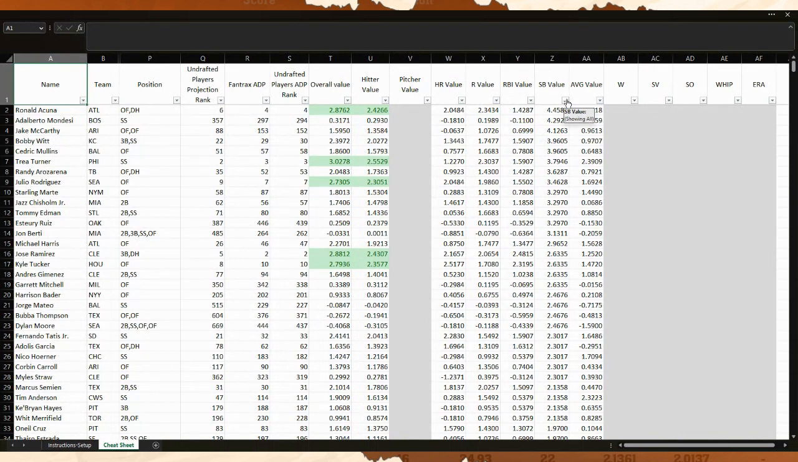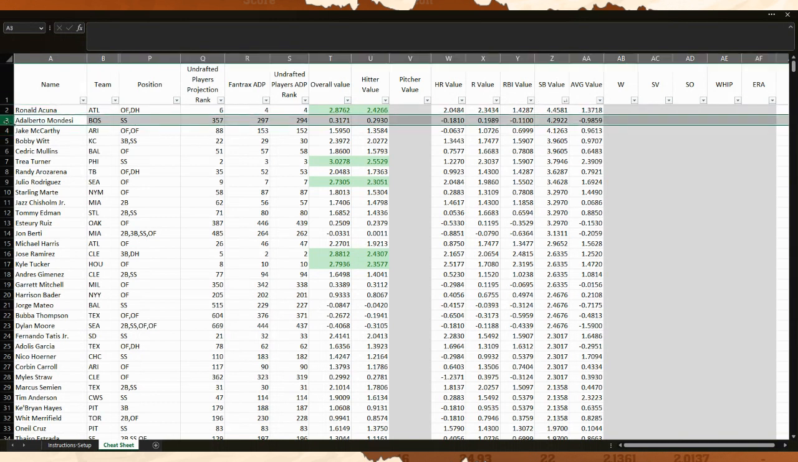Now, you may not want to draft him where you are at that point in the draft because, you know, right now, Alberto Mondesi is projected to be the second most valuable stolen base player on the board, but his ADP is almost 300. So you clearly don't have to take him in round 1 to get stolen bases.